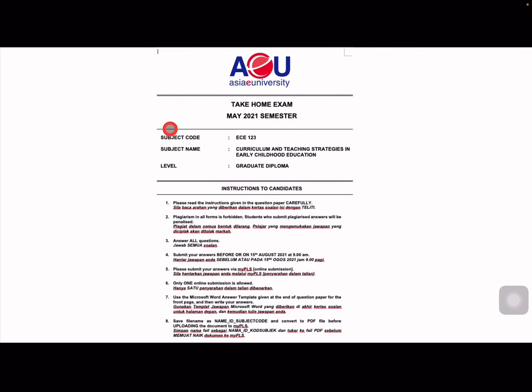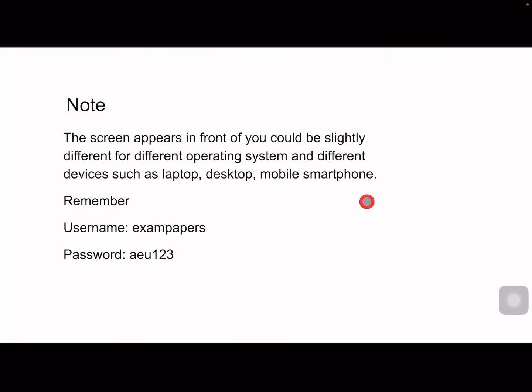The subject code I mentioned just now is the course code. So course code, subject code, same meaning: ECE123. Subject name, Curriculum and Teaching Strategies in Early Childhood Education. So with that, this is the complete step-by-step showing you how you can find and download past exam papers.